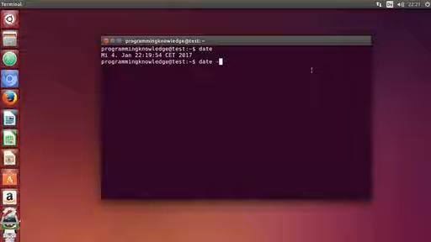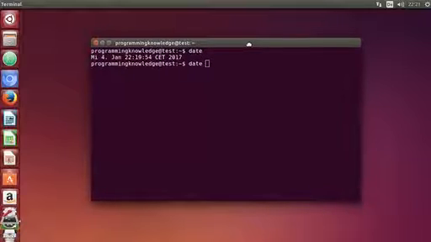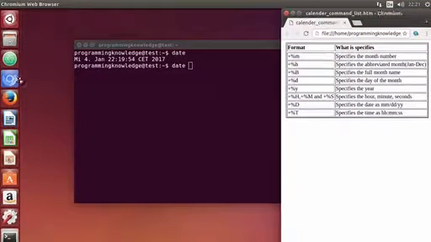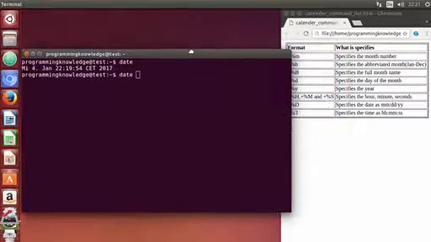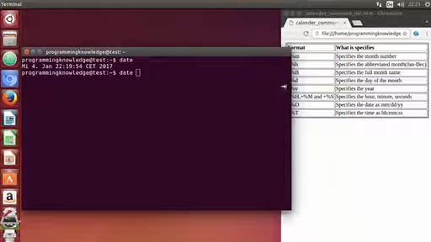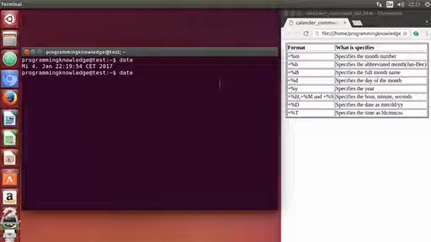Now there are some other flags which you can use with this date command to format the date in which way you want to see the date, for example. So I have a little list here. I'm going to show you this list, and these are the flags you can use with your date command, and then you will be able to format your date.